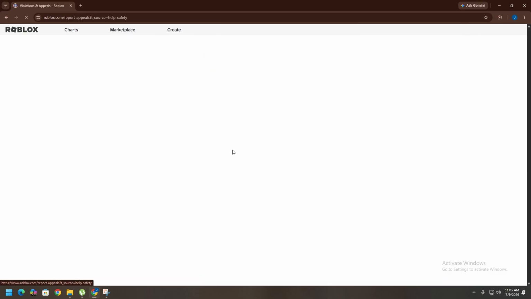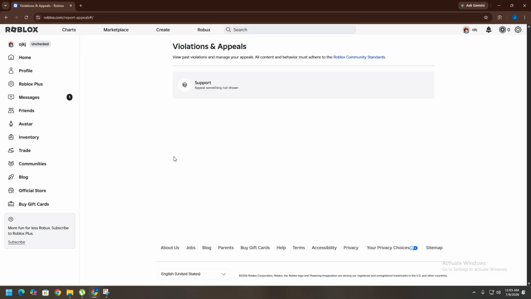and appeals. If you click on it, here you'll be able to see all of your violations of your Roblox community standards. So in here, if somebody did report you and Roblox approved that report, then you'll actually be able to see what exactly you did or what violations or appeals you got on Roblox, right?